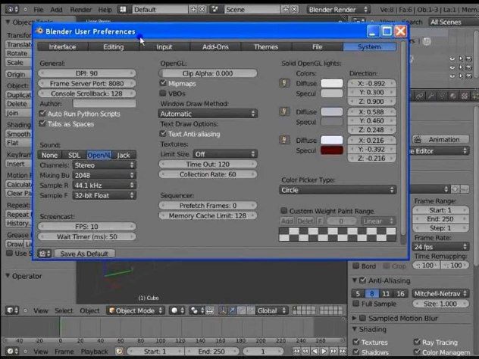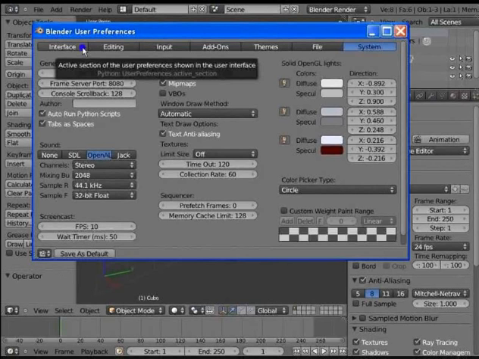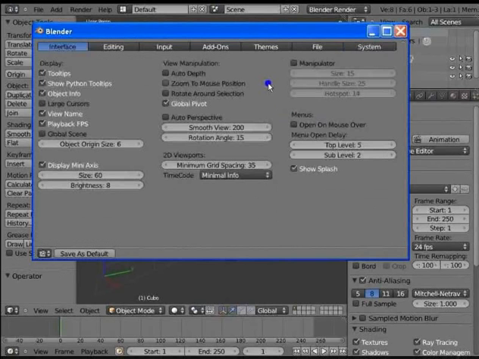Go to Interface at the top left corner of the User Preferences window. This contains several options for customizing the Blender interface. The basic required options are already activated by default.